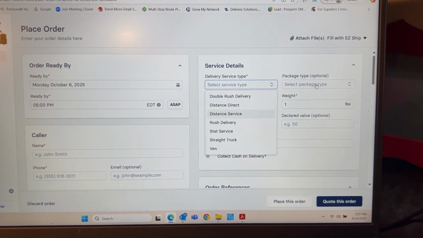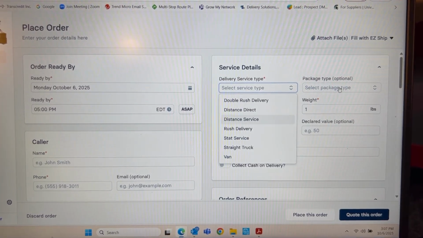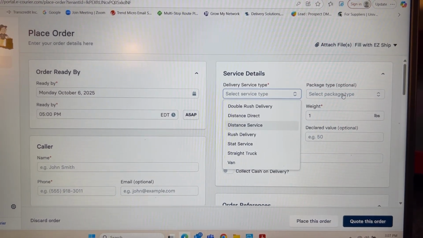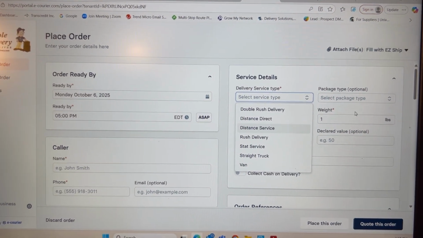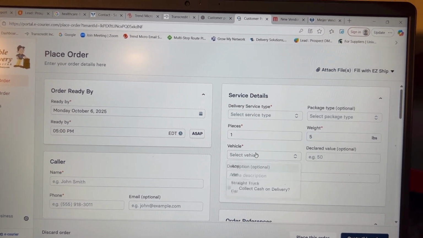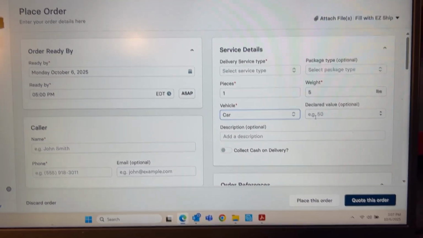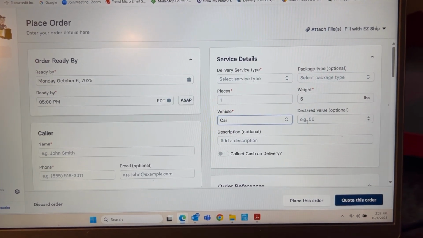Package type, you really don't have to worry about that. Pretty much everything that we're going to be delivering for you is going to be able to fit into a car. It's going to be small parcel. You could put the weight, maybe a small package that weighs 5 pounds. Vehicle type, always select a car unless you, for some reason, need to move heavy freight. We could do that as well.